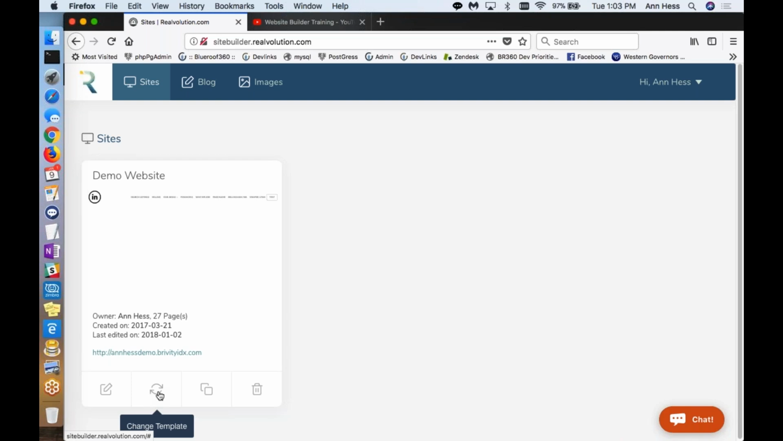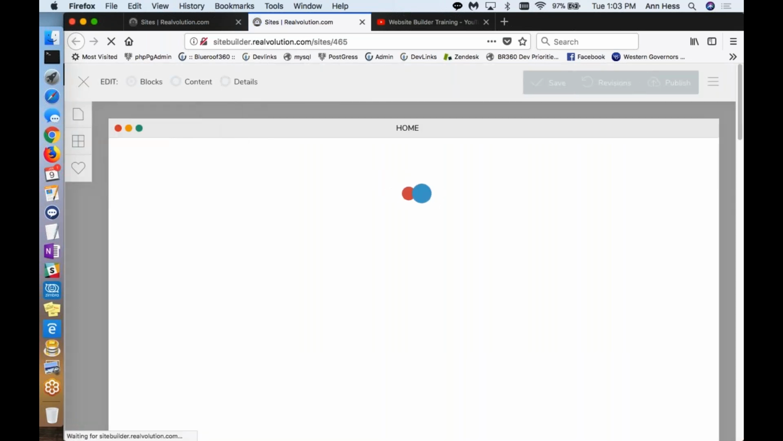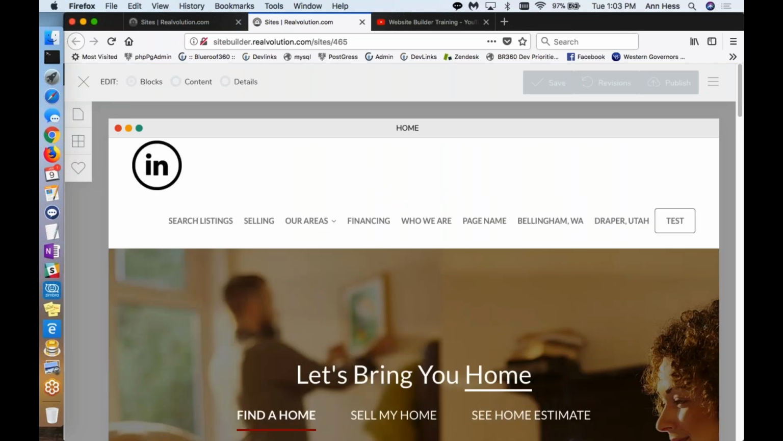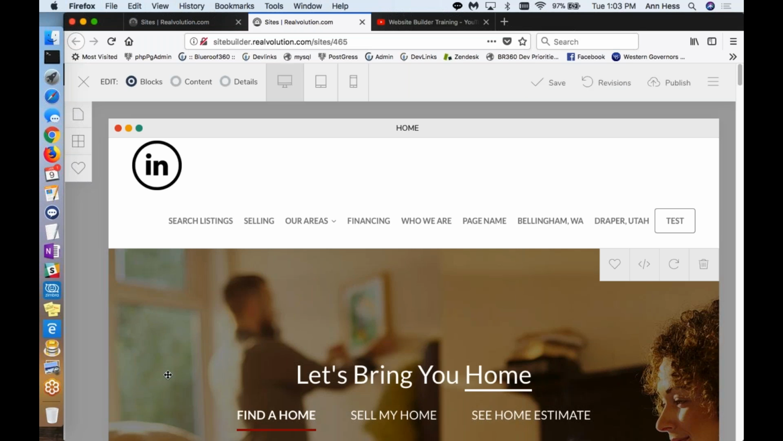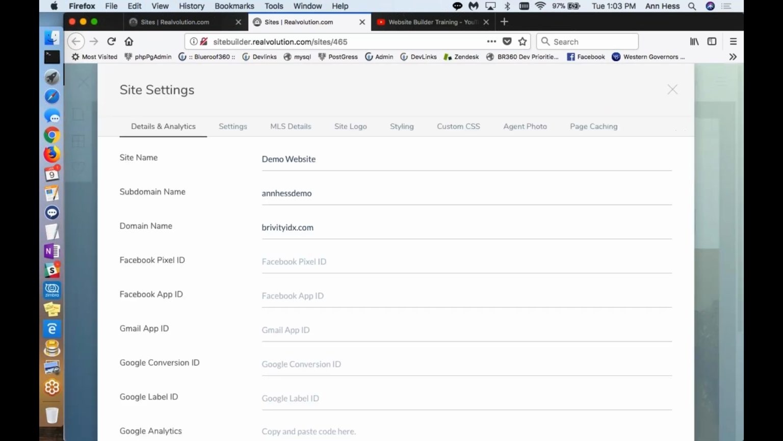So you chose the template when you signed up and we got it all customized and taken care of for you. So now instead of starting from scratch, let's go ahead and go into the Edit Site option. And this will pull up the website builder itself. Let's start by going over the site settings. I'm going to click on the hamburger menu in the upper right corner, and then I'm going to click on Site Settings.